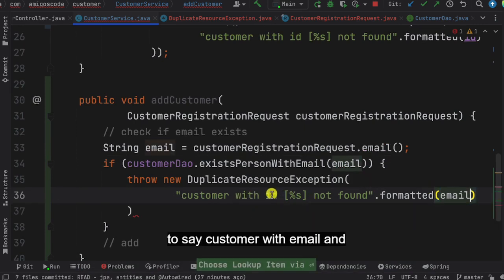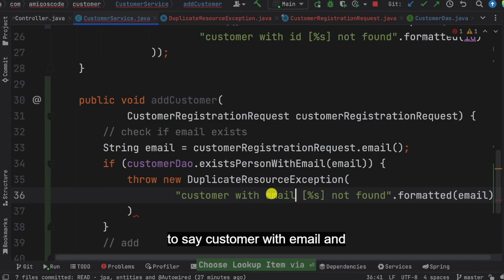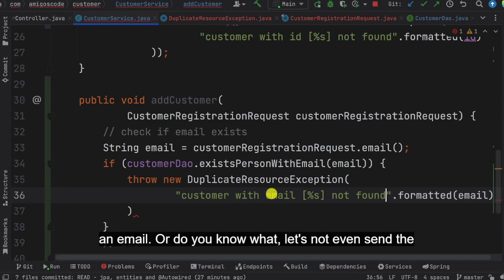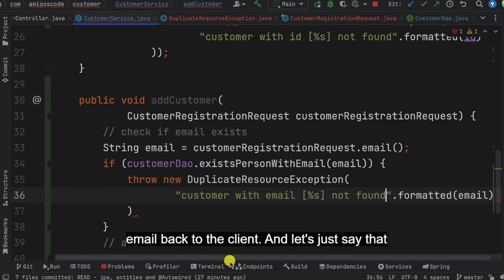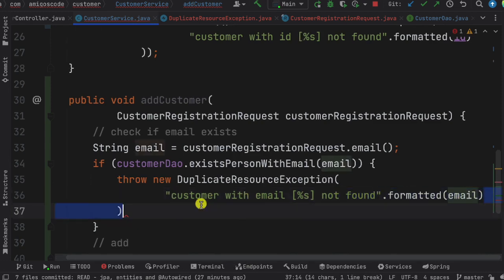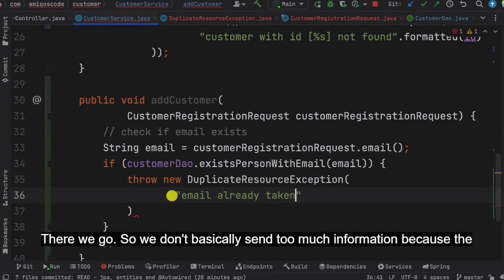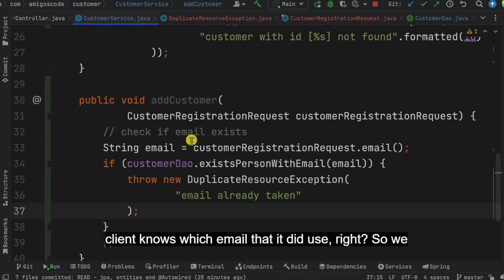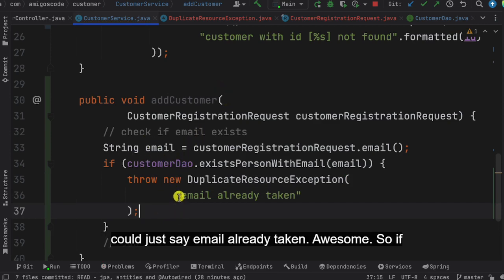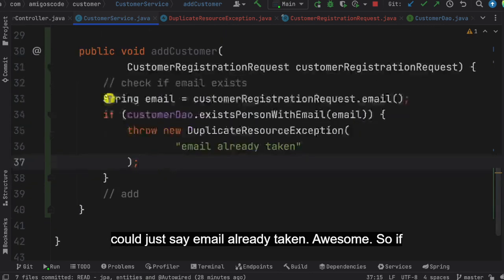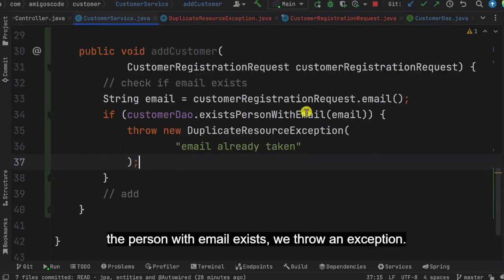And I'm going to say customer with email, and then email, or do you know what? Let's not even send the email back to the client, and let's just say email already taken. There we go. So we don't basically send too much information because the client knows which email that it did use, right? So we could just say email already taken. Awesome. So if the person with email exists, we throw an exception.